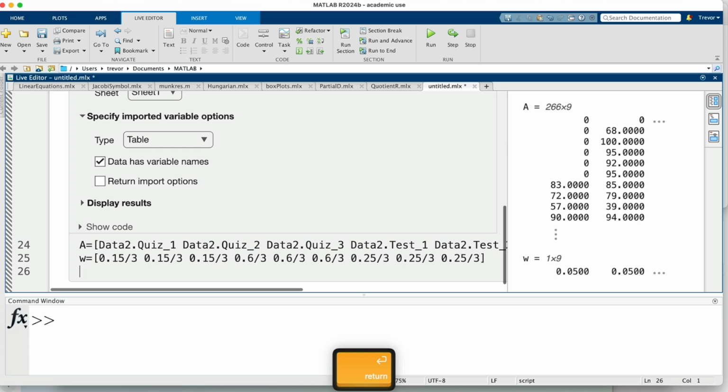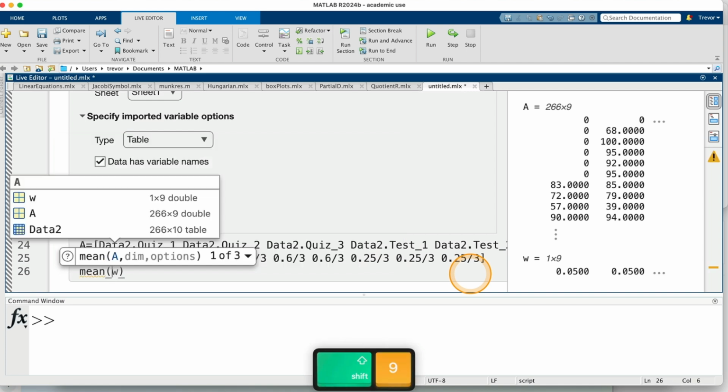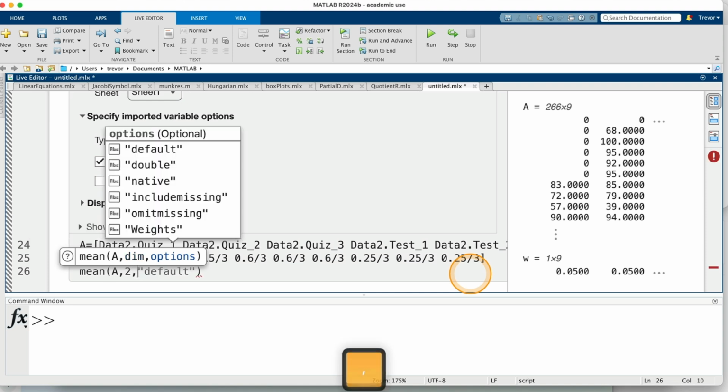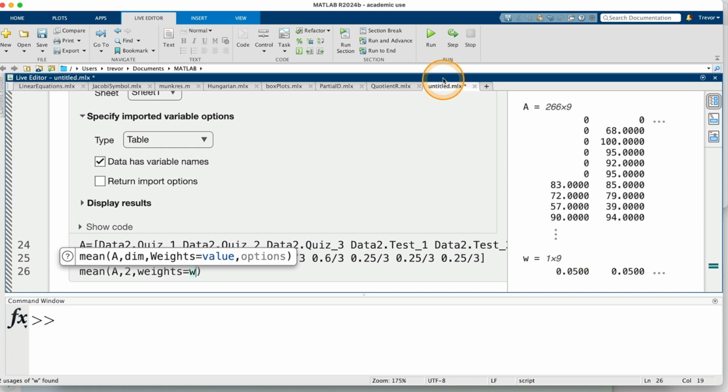Press the return key. To calculate the weighted mean that is going to give us our coursework, I will write mean, open parenthesis, A, comma, 2, to indicate we're calculating the mean of each row, in this case, which is the mean of each student, comma, the weight, which is equal to W. Click on Run to see the coursework.